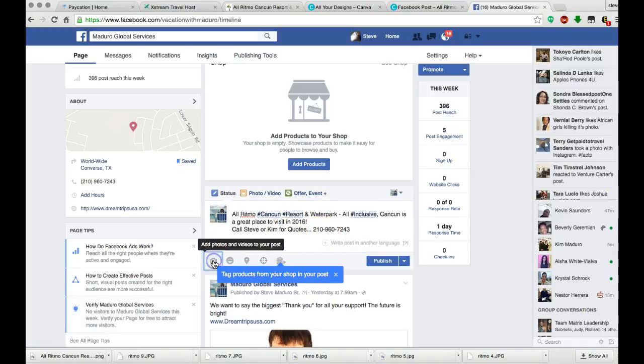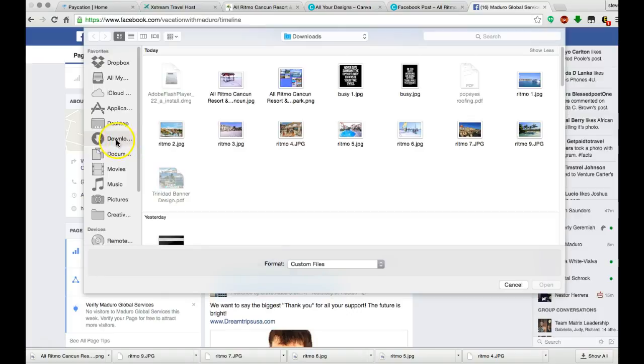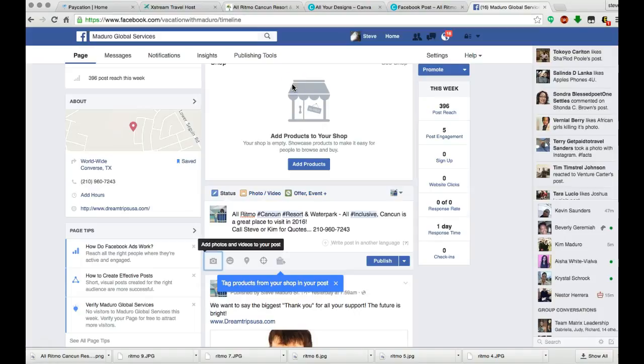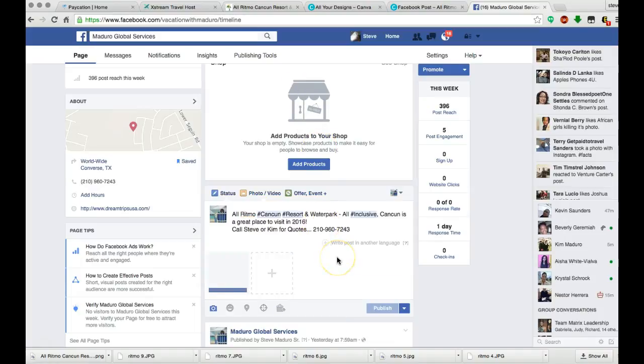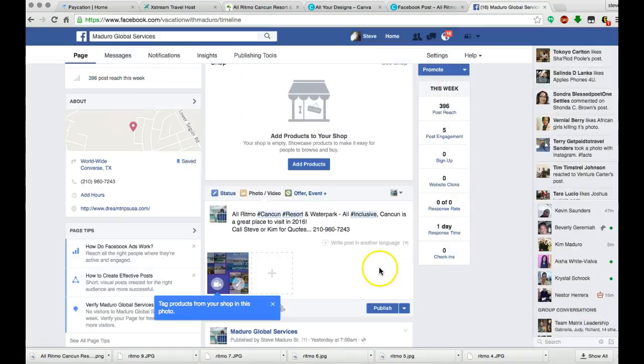Now I'm going to also choose a picture. I just downloaded this one here, El Ritmo Cancun Resort and Park. So I take that and I'm going to post it. Now I can look at it, right? Click the little brush and I can look at it and see what it looks like to make sure that it looks good. And it does. So save, or actually you could have just clicked cancel.